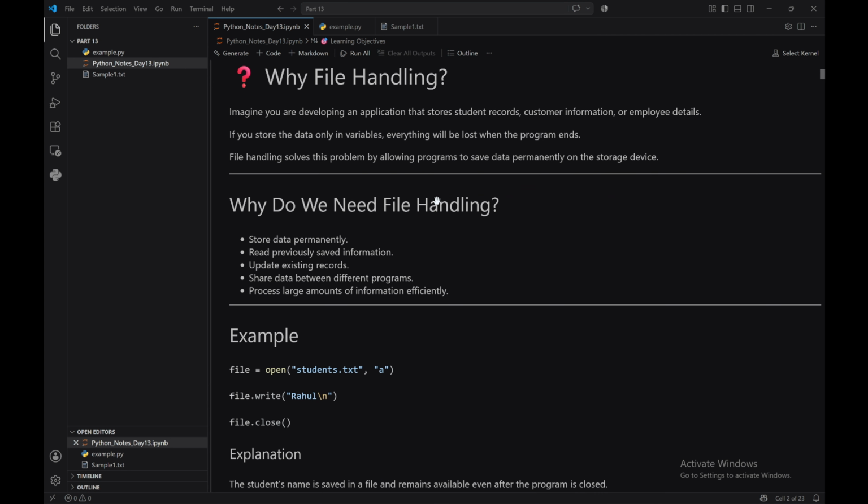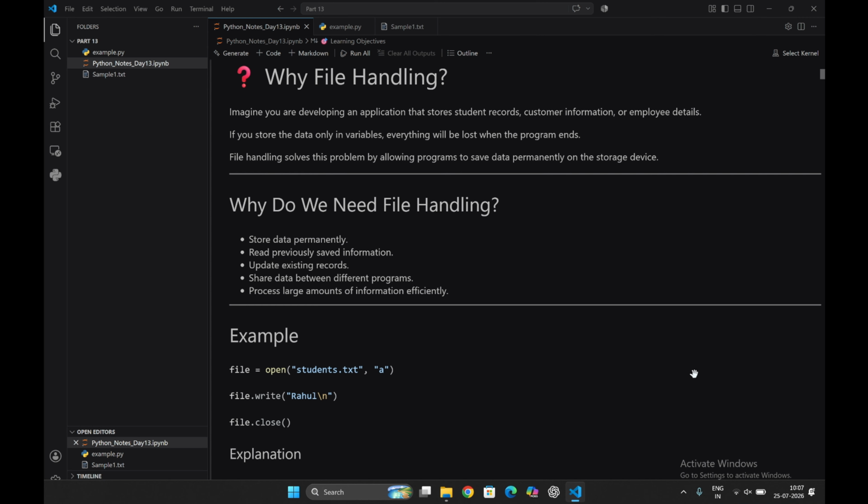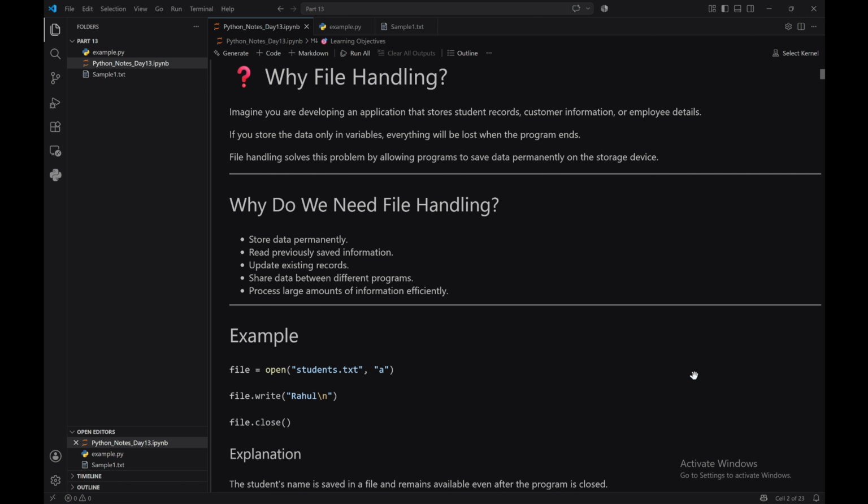Imagine you are a developer building an application that stores students' records, customer information, or employees' details. If you store the data only in variables, everything will be lost when the program stops running. So file handling solves that problem by allowing programs to save data permanently in the storage device.